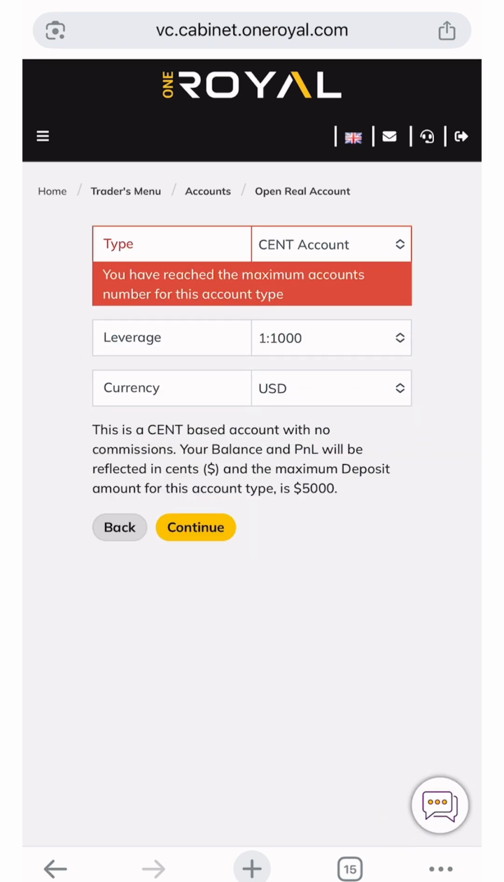Click on Continue. I think I already have up to 5 cent accounts, so they don't allow me to open again. But for those that have not opened any, they will allow you to open automatically. They will send you the login details on your email. So just go to your email, you'll see the login details. Then after that, you want to deposit on your account.